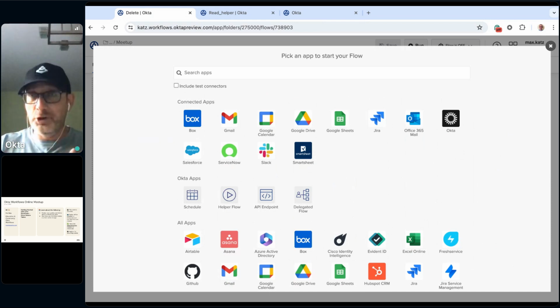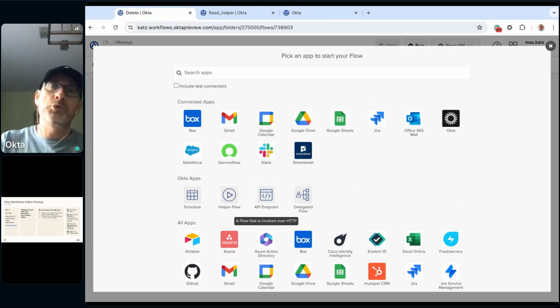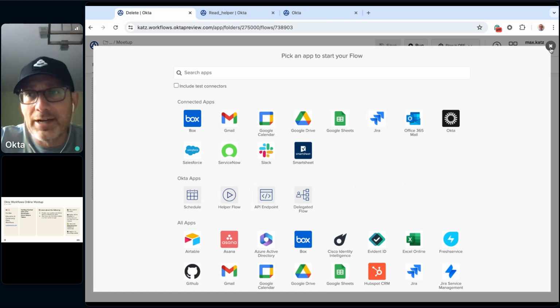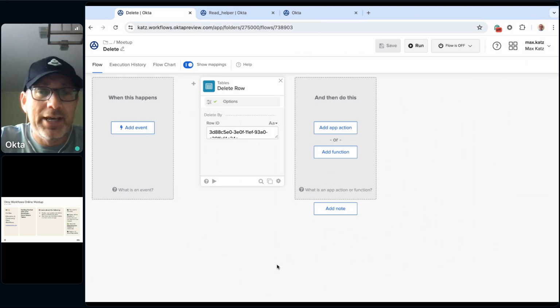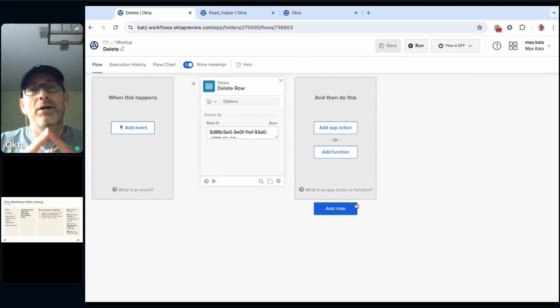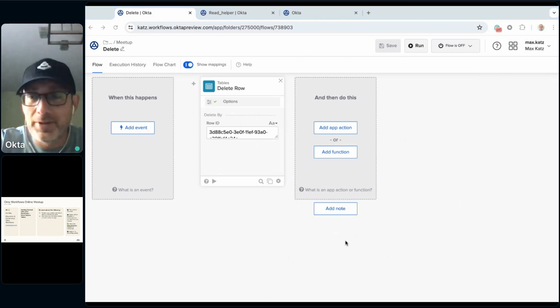Okay. Now, I should say the third way, which is also common, is an API endpoint. So you can have another system call an API endpoint, which will in turn trigger a flow. Okay. So I just wanted to cover that as part of the fundamentals. And again, we have other meetups, if you go on YouTube, where I cover these topics in more detail. All right.